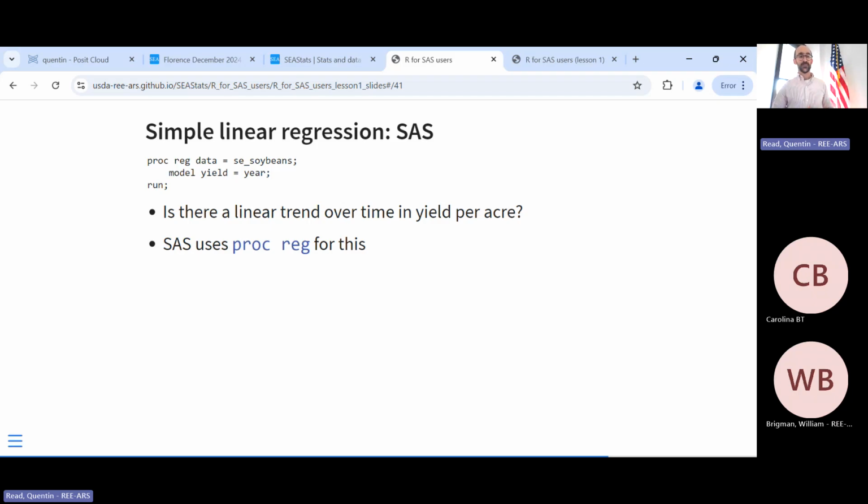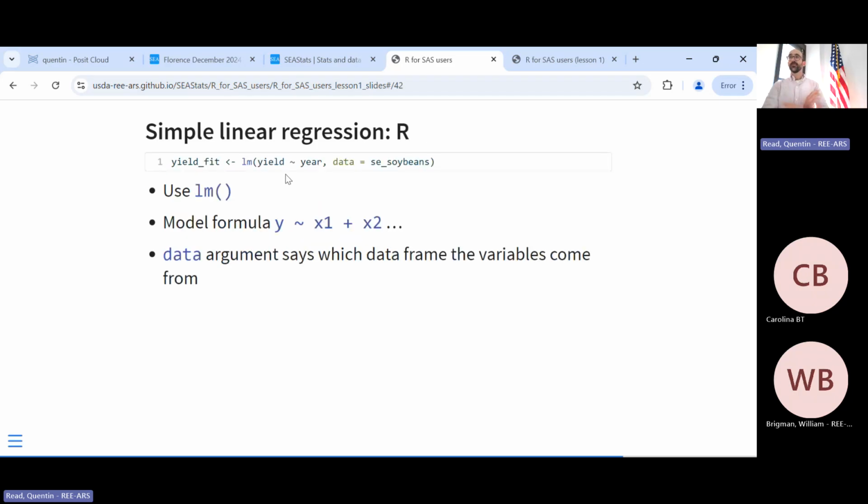Well, in SAS, there's a procedure for that. But in R, we're going to use the function called LM, standard linear model. It's kind of the basic function that fits linear models in R. And this is the first time you're going to see a formula notation in R. This is how model formulas are written in R.